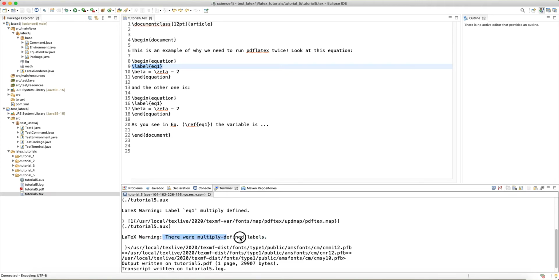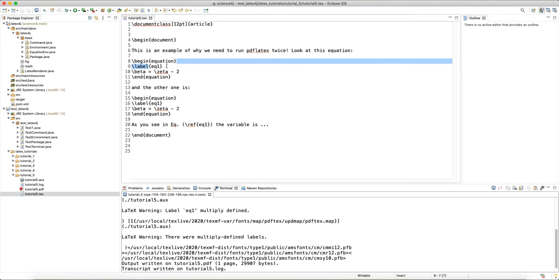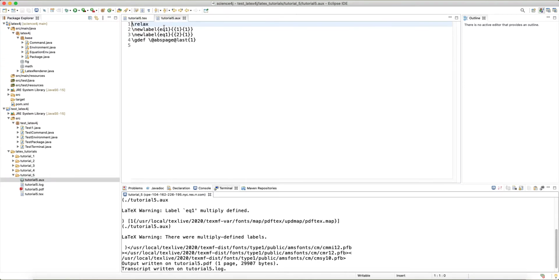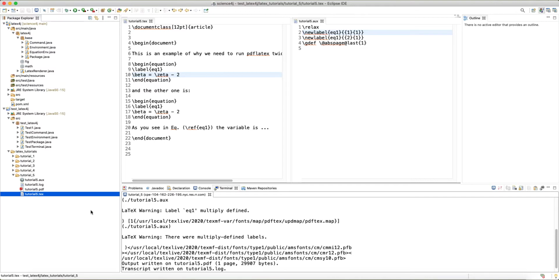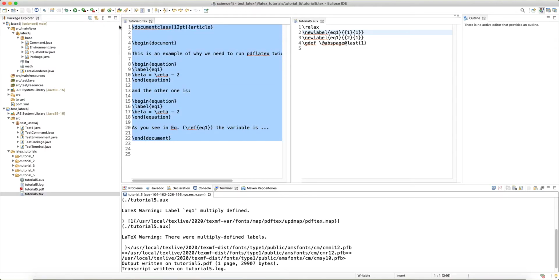That's because I forgot to remove this, and that's why in the auxiliary file we see two notes on labels. And again, that's exactly what happens. The very first time you run PDF LaTeX on the text file, it goes through your entire text file and takes a note of what needs to be done.